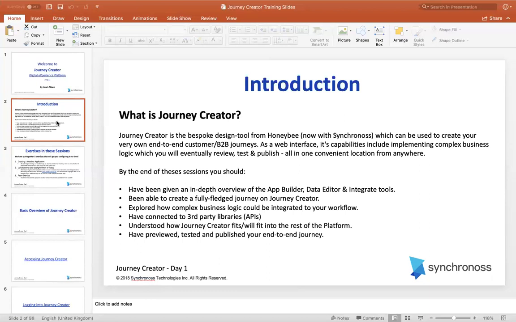By the end of these sessions, you should have been given an in-depth overview of the three main areas: App Builder, Data Editor, and the Integrate sections. You should be able to create a fully fledged journey on Journey Creator and explore how business logic can be used to integrate into your workflow. The most interesting part, if we get to it, will be integrating with a third-party API. I've chosen a popular weather API, which is free to use and very easy to understand.